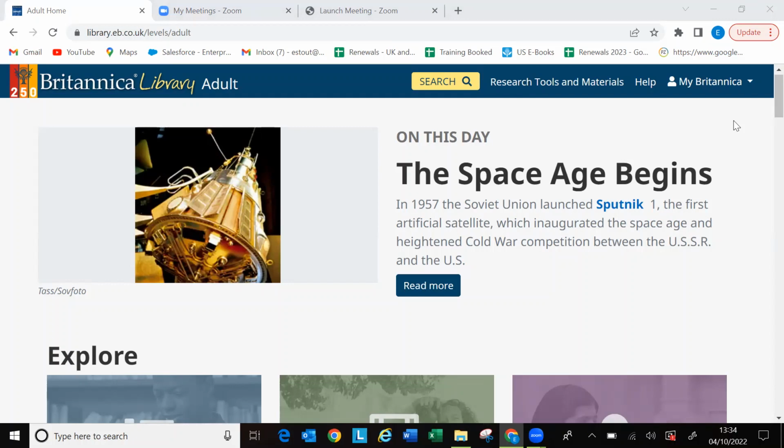Primary sources are first-hand testimonies or direct evidence from people who had a direct connection with a period in time or an event. It is important to use a mix of both primary and secondary sources whenever conducting research. Britannica Library provides a range of primary sources, including historical documents, famous speeches, and original research.